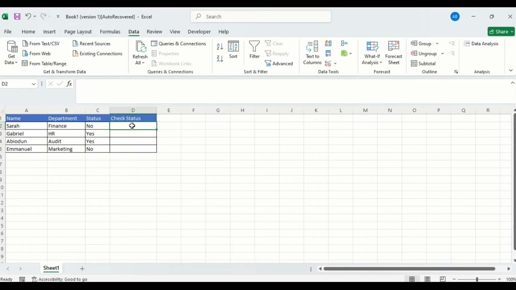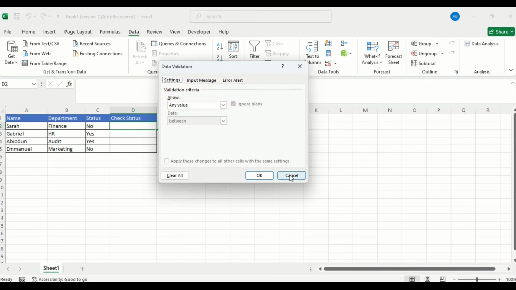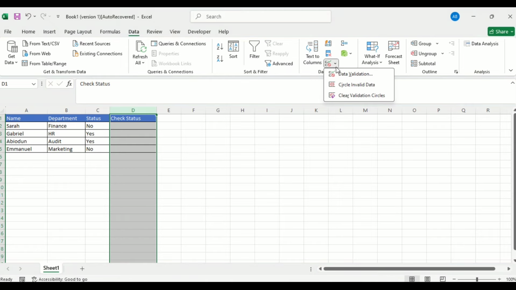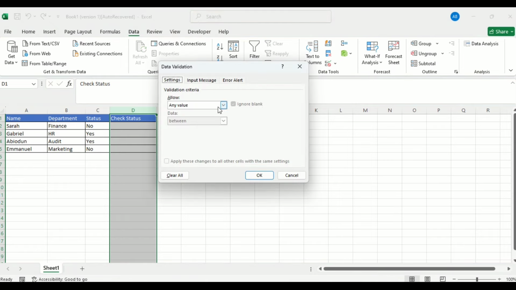So to achieve this, we'll be using data validation. All you need to do is to come to your data tab, then your data tools group, and click on it. So let me do that again. Select column D, you come to your data tab, data validation, open it. So you can see validation criteria. Click on this drop down here, then the custom.